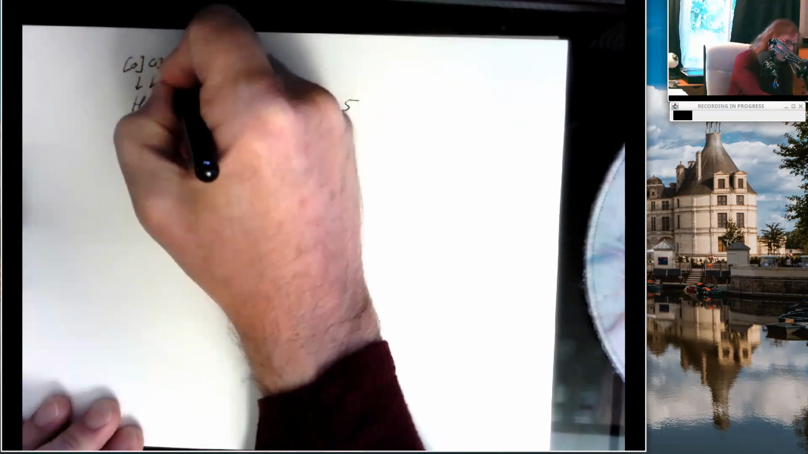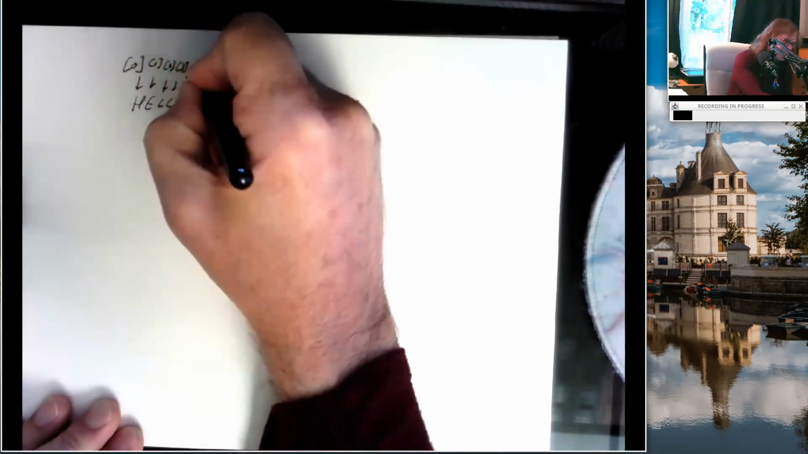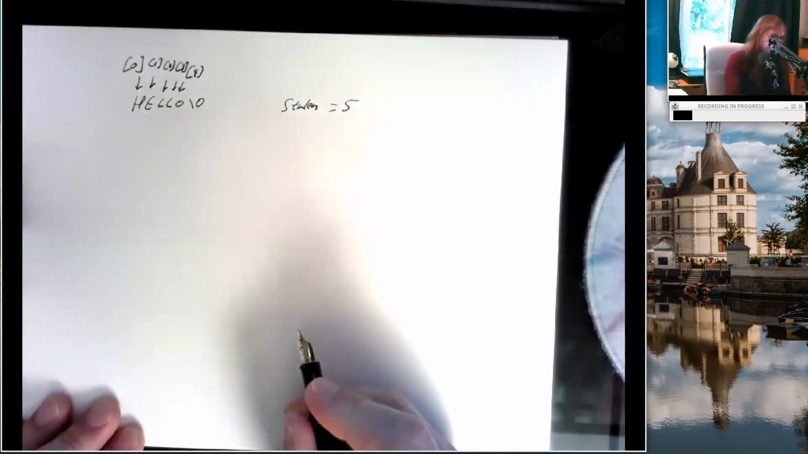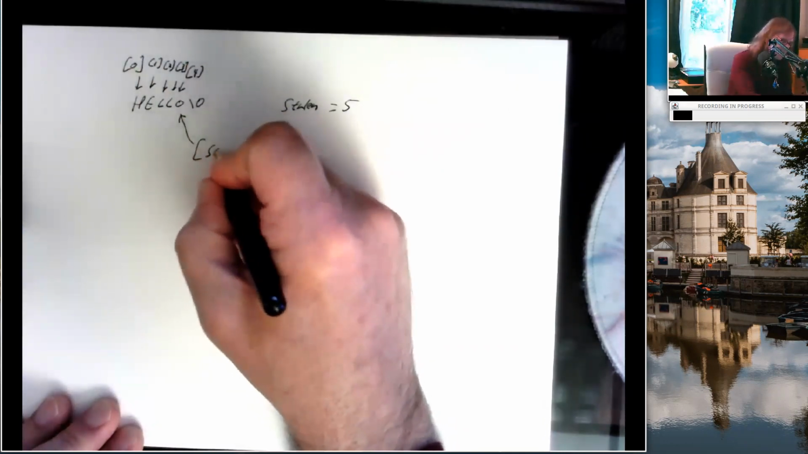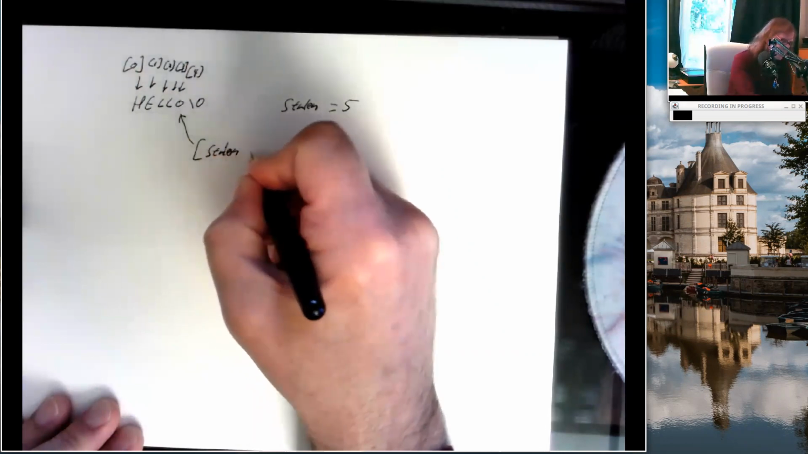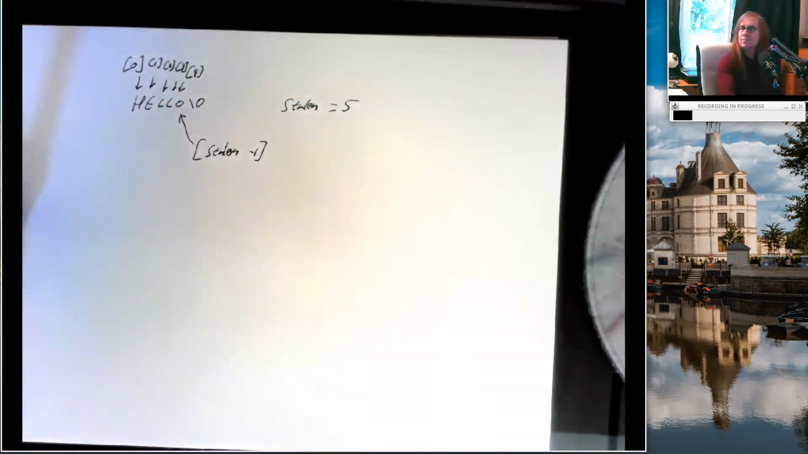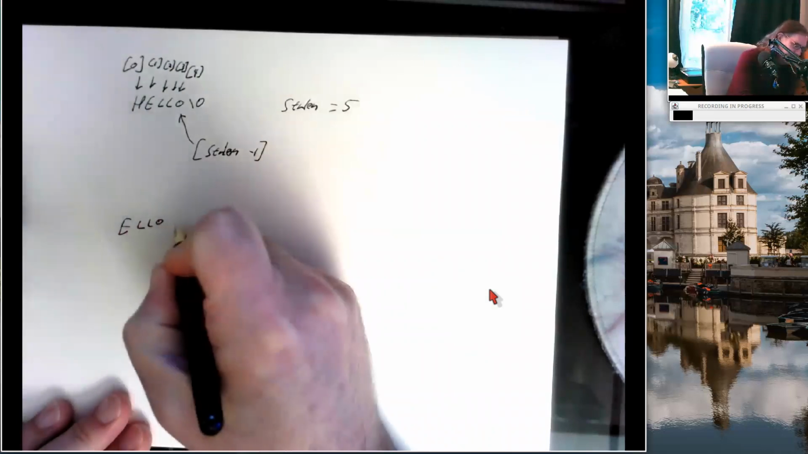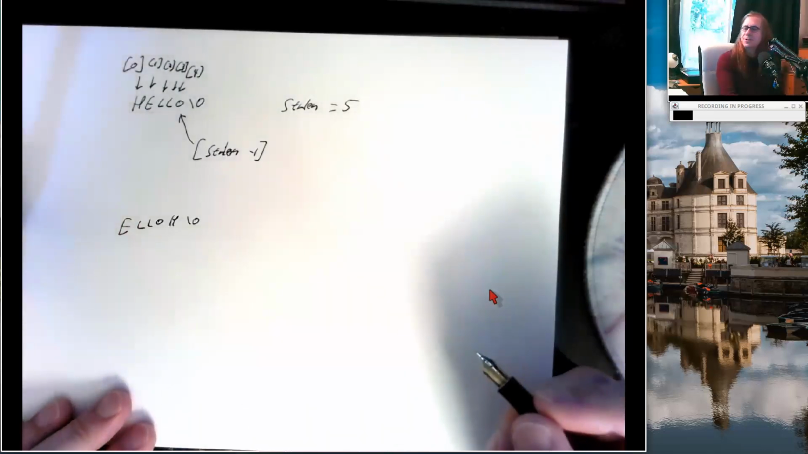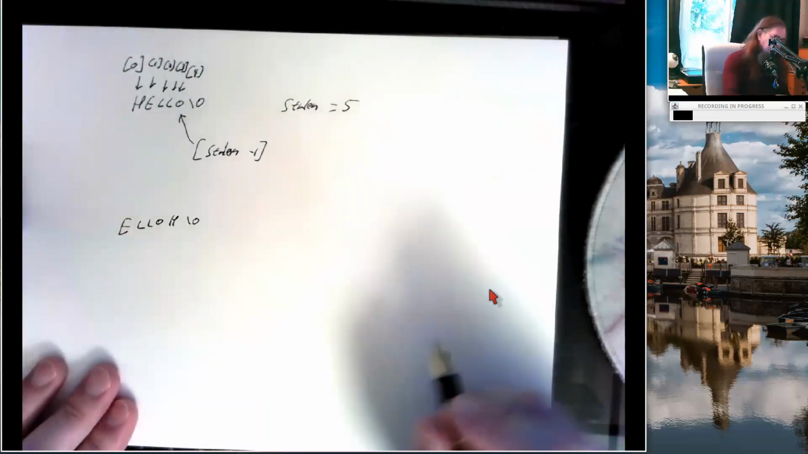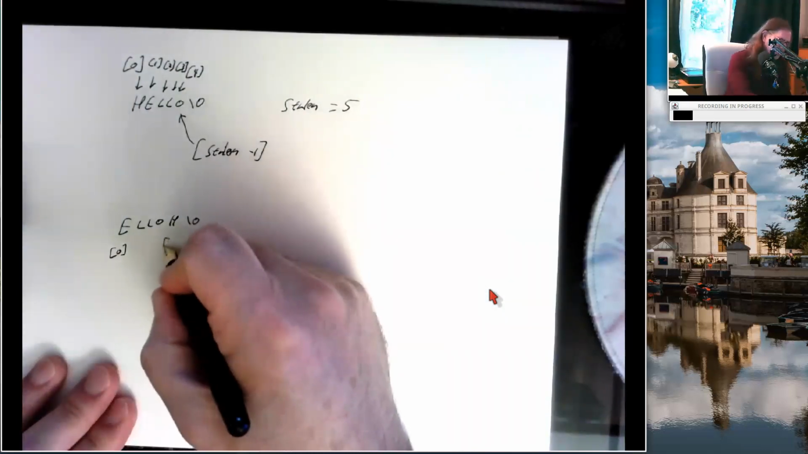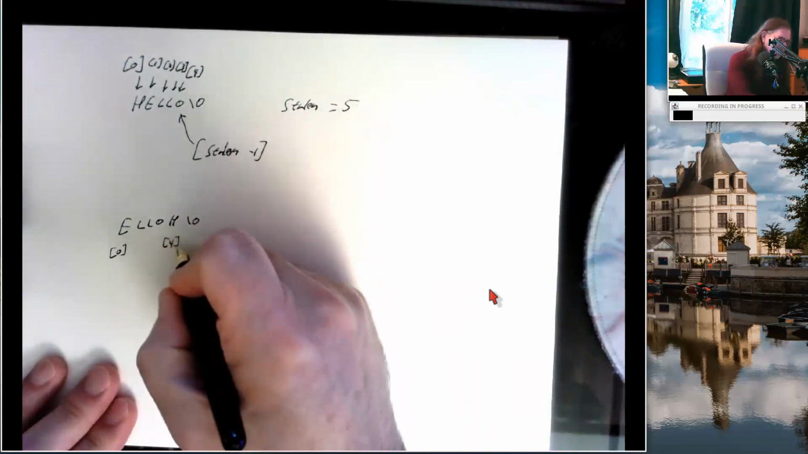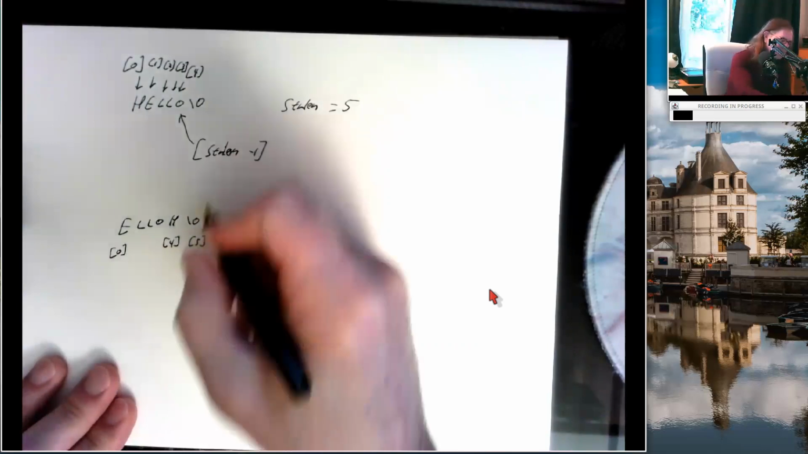So index wise, we always start from index 0. And the last character has index 4, which is also index string length minus 1. All right. So what we want is to make a new string, ELLOH, still followed by a null terminator. And again, bracket 0 through bracket 4, and the null terminator is bracket 5.